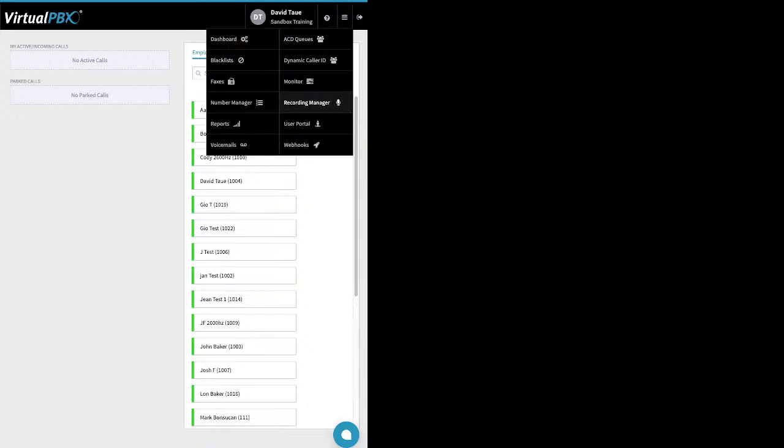Recording Manager can take you to 2 different steps, depends on your setup. The base, it will take you to recordings.virtualpbx.com. Just use your dash login to log in, and you would view your call recordings there. If you have AWS integration enabled on your account and an AWS account and it's configured properly, the Recording Manager will take you to your AWS account so you can see your recordings there.